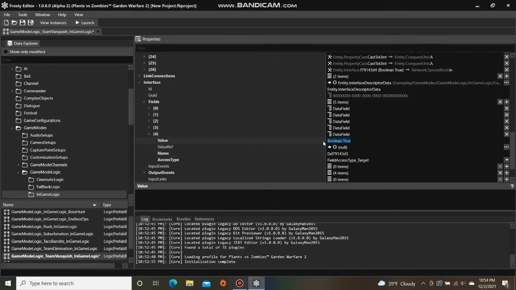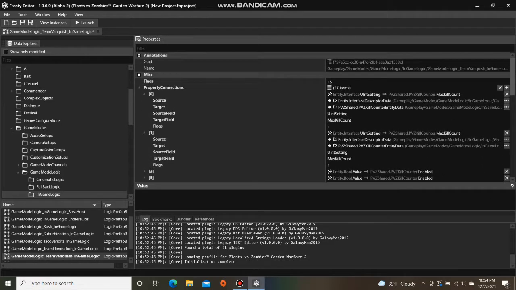and change the value from boolean true to int32 followed by a number you want to make the new kill count, which for me is 100. Scroll back up and paste the value onto the source field.